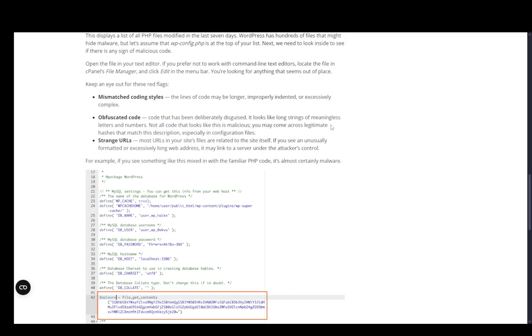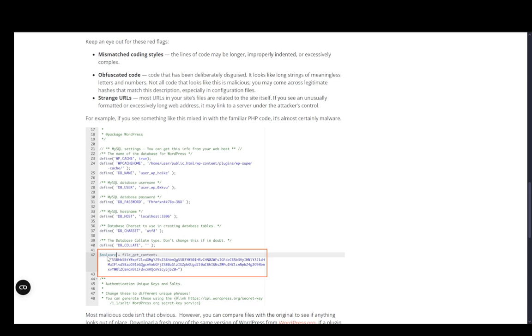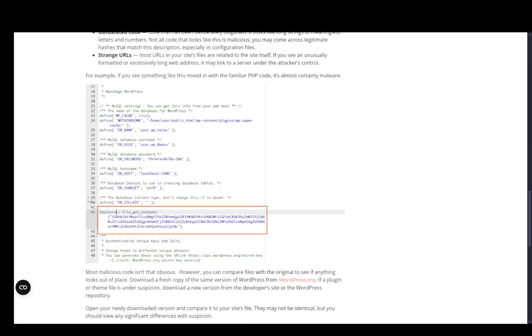It might not be, however, so you might accidentally delete something that you don't need to, so that's why you should keep a backup. But yeah, you should look for mismatched coding styles, since every coder has their own style. So if it looks different than the official code on your website, it is probably malware. Obfuscated code, such as code with long strings of letters, as you can see here in this image. However, some of these are actual hashes which are legitimate for your site, so it might not be malware. However, keep an eye open. This could be a sign of malware.